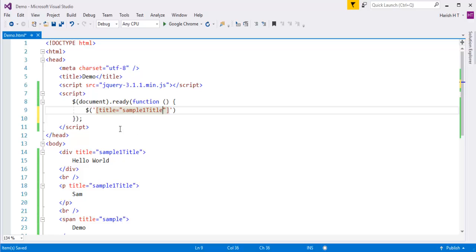title. Now what's going to happen is, to this jQuery function we have passed a selector: select the elements which are having the title attribute. All the three elements are having the title attribute, but the condition is to select only the elements which are having the title attribute as sample1 title. Now it's going to select only these two, div and paragraph. After selecting, I need to apply the CSS method, applying a border of 5 pixel solid orange. Do Control S.